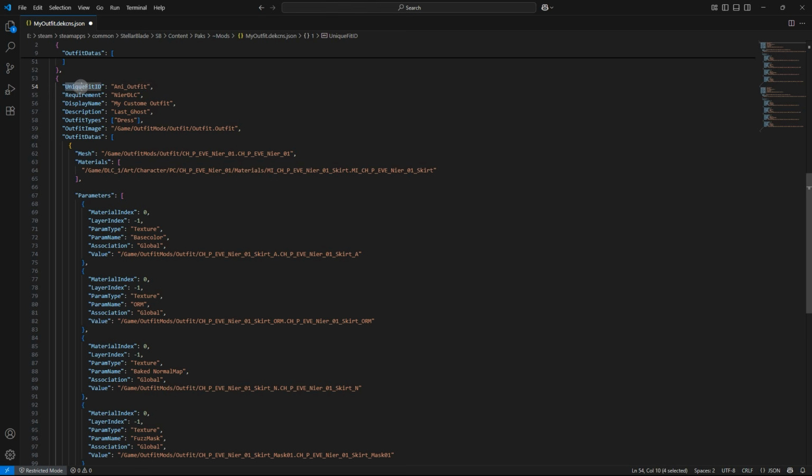Okay, let's set this up. Change the unique fit ID to something different from the first one, for example, Ani_head. You have to change it or it won't work. Next, change the display name to whatever you want. This doesn't matter that much, but change it. And most importantly, set the fit mesh type to face.